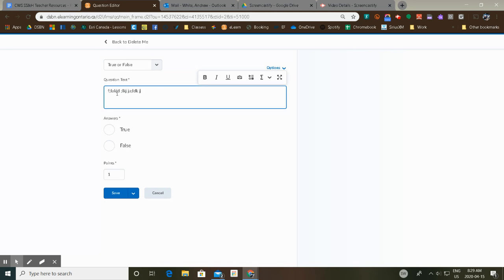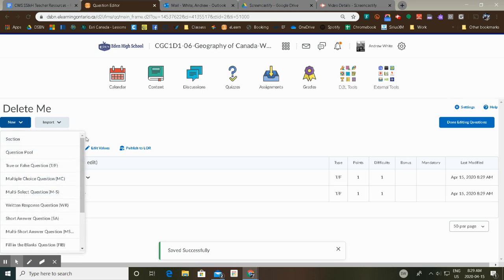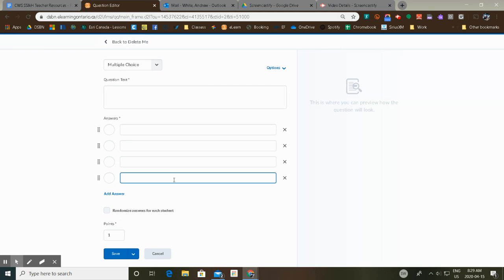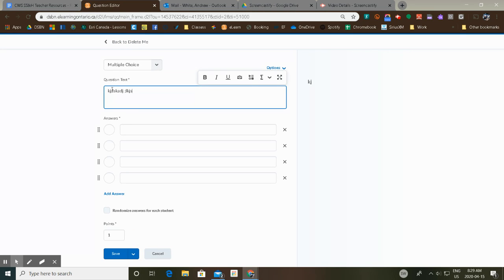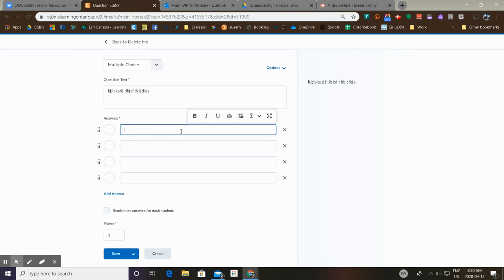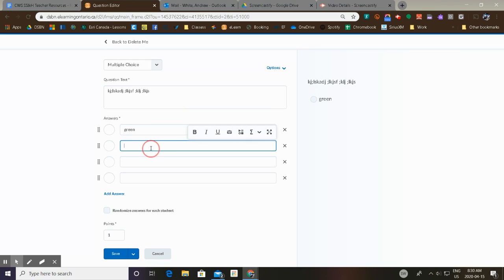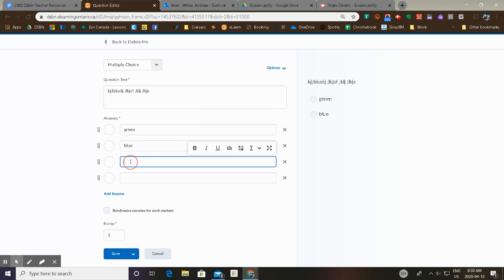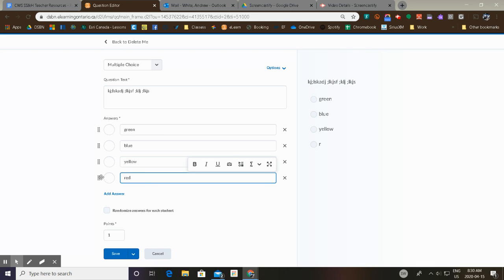Or you can just click save and now go a multiple choice question and so on. Here, green. And don't forget to check off the correct answer.